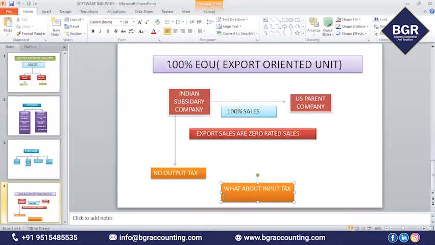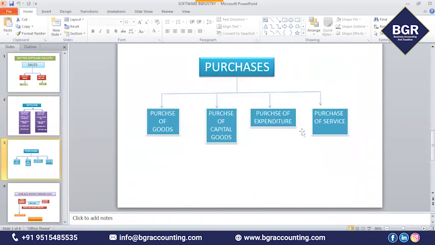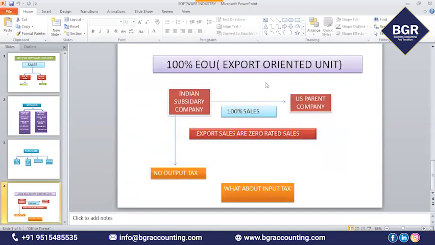So this is a very important concept, 100% EOU, export oriented unit. How the GST will have an impact on a 100% export oriented unit. So these are normal Indian companies, normally selling goods in India, a simple concept: output tax, input tax. Input tax means purchase of capital goods, expenditure, services. This is most important for a 100% export oriented unit. If your company is 100% an export company, then this is the situation you have to understand. Then you can apply for GST refund.